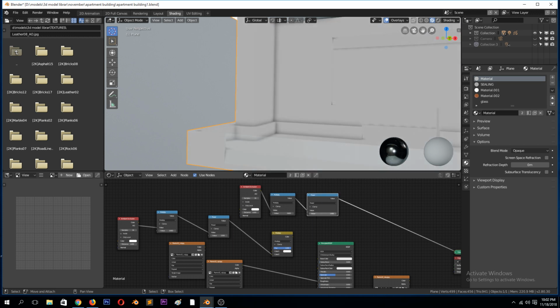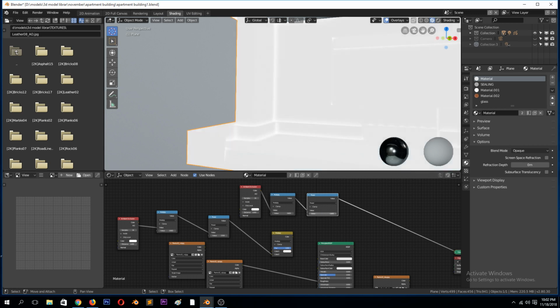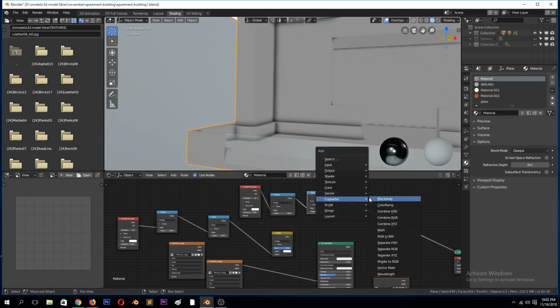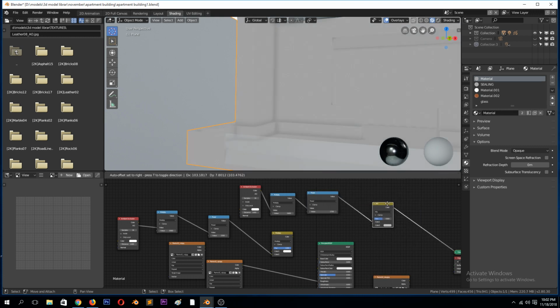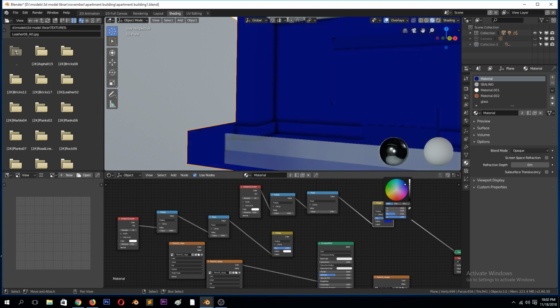You can see you can make those corners really dark or bright or less dark, so something like that. And then you can add a color mix RGB to mix the ambient occlusion. Set it to multiply. Make sure that is the bottom input, and then set the blending mode to multiply, and then you can set any color you want here.